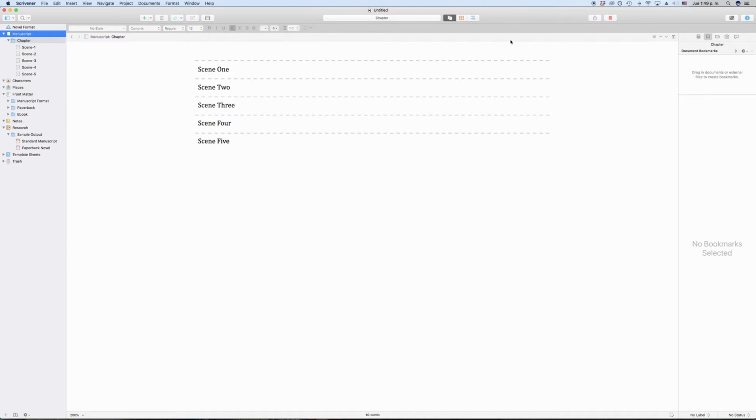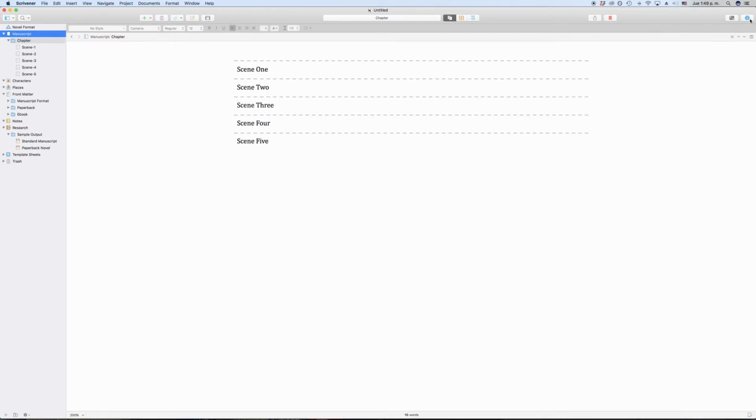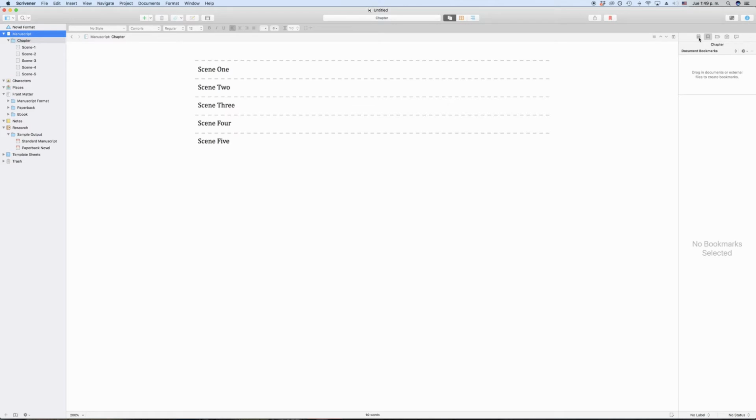To get to the bookmark options, open the bookmark panel in the inspector. In case the inspector is not open, click the I button in the toolbar. The bookmark panel is the second tab in the inspector. At the top of the bookmark panel, you have a drop-down menu where you can choose between document bookmarks, project bookmarks, and matching text. We will look at the matching text function last, so let's look at the bookmarking features first.